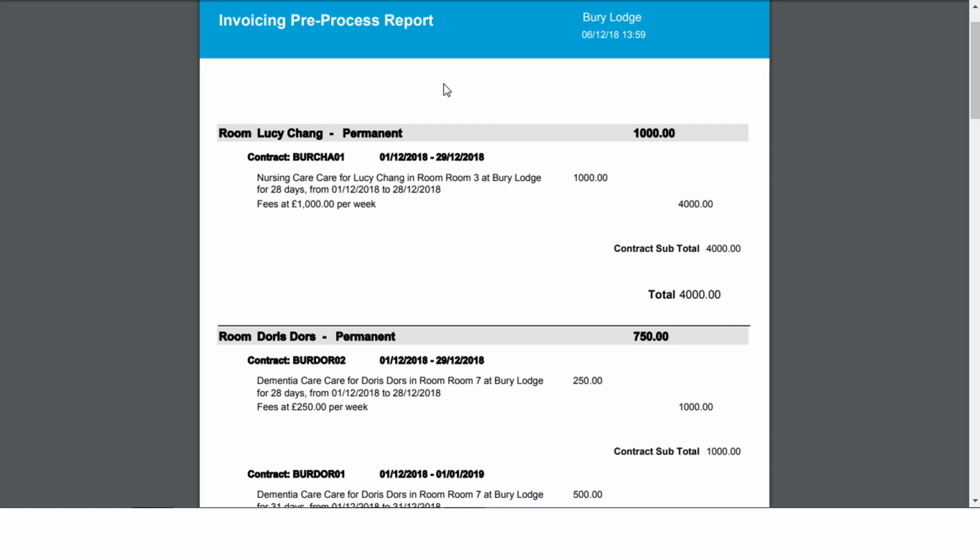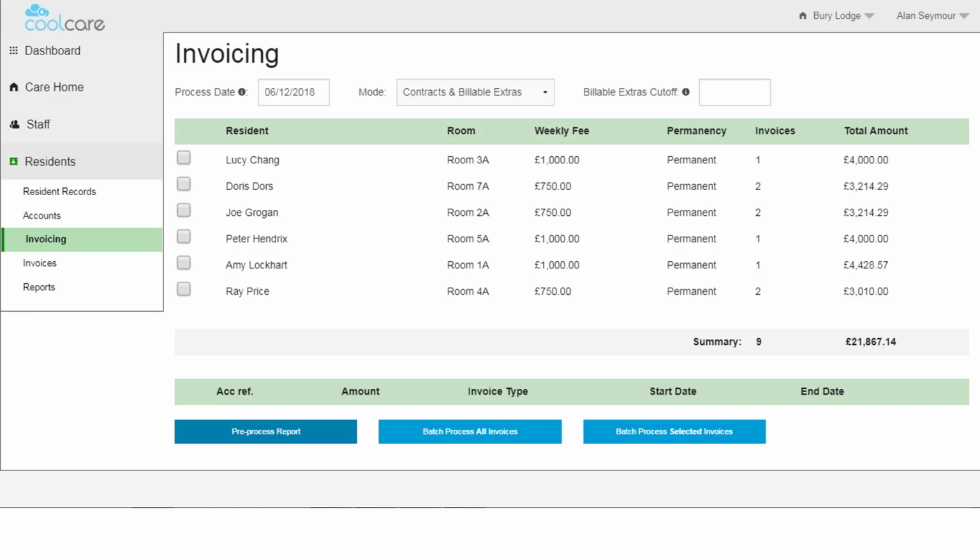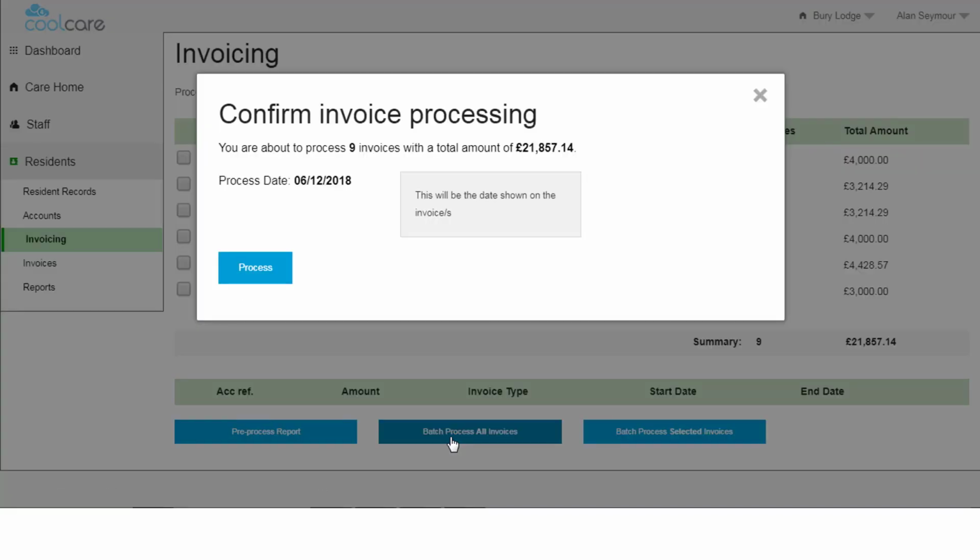If any figures are wrong, you will need to investigate the reason why, amend the fee contracts, and then rerun the pre-process report and recheck. Return to the invoicing menu and then select batch process all invoices.